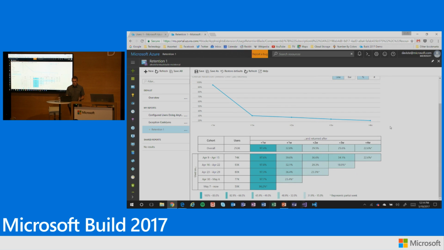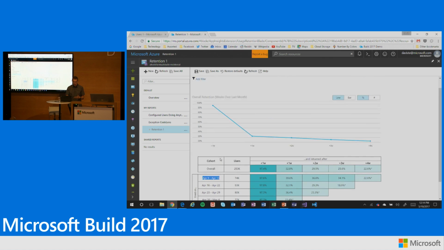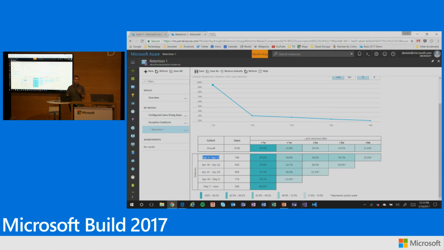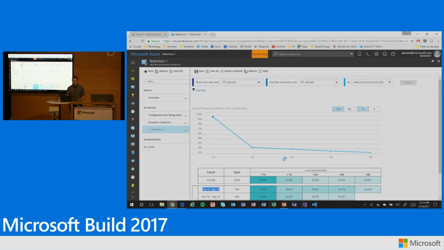And so what this does is compute, you should think of each of these buckets as people who used my app or those certain set of events that I have selected during this range of days. Among those people, how many came back after less than a week, 1 week, 2 weeks, 3 weeks, etc. And I can see that I have a pretty sharp drop-off.